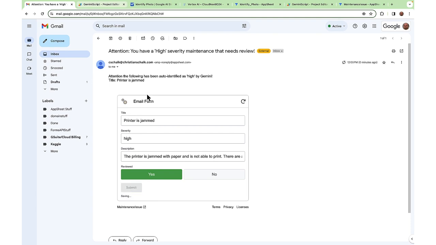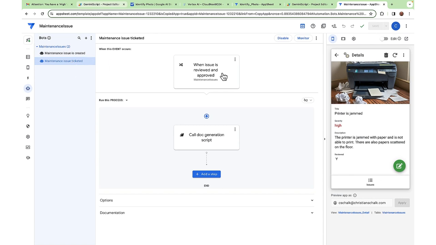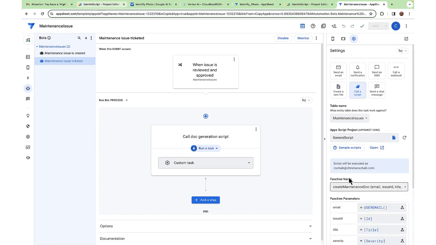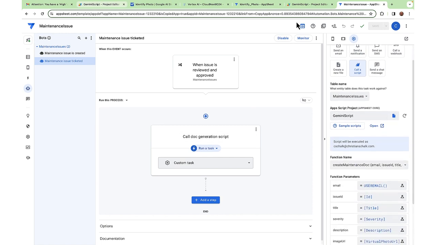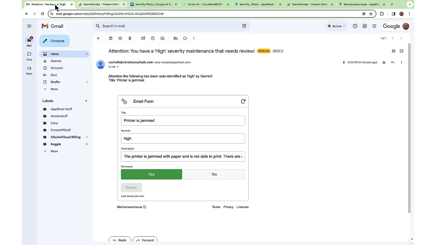And so in this case, just by simply updating the record, kicking off a second automation, when it's reviewed and approved, I can then call a generation script, which will basically generate a new doc. And so that's where that bit of code is over here to create a maintenance doc, this is essentially a stand-in for actually triggering a ticket logging system, right? So it will generate a brand new doc based off of a template, and then it will send an email, this time using AppScript, and it will attach all the information as well as the image, right?